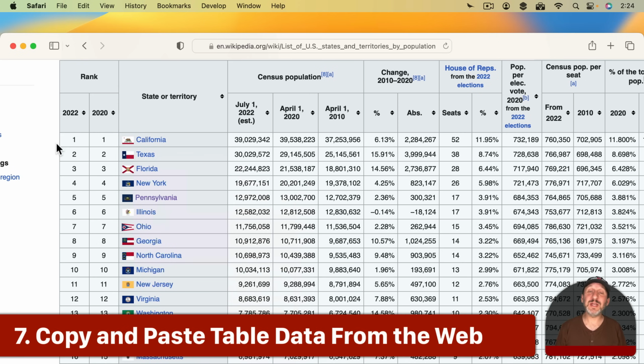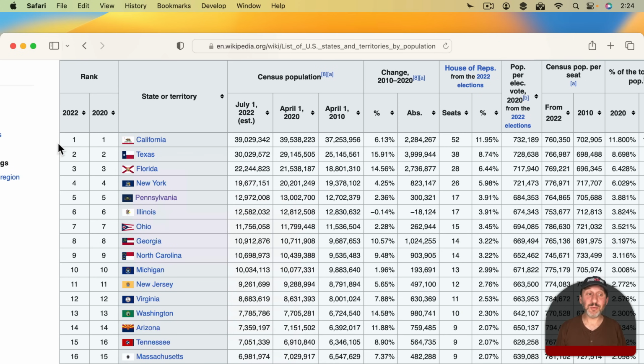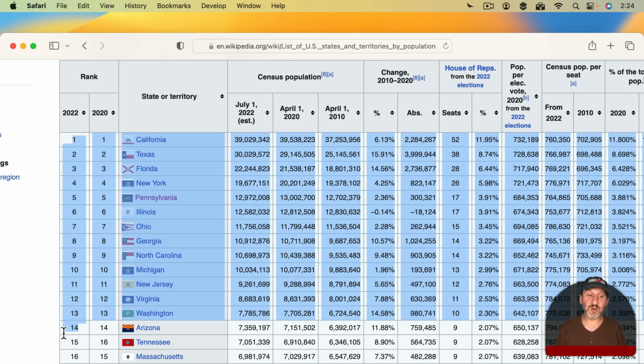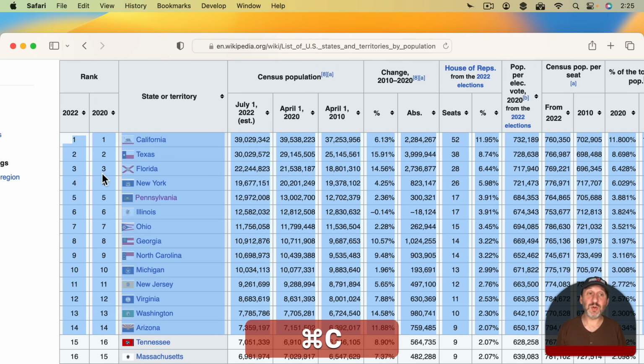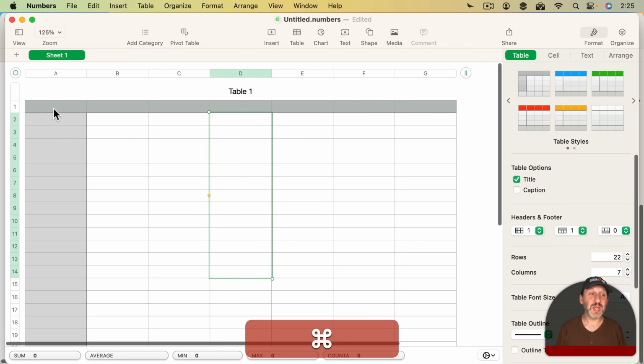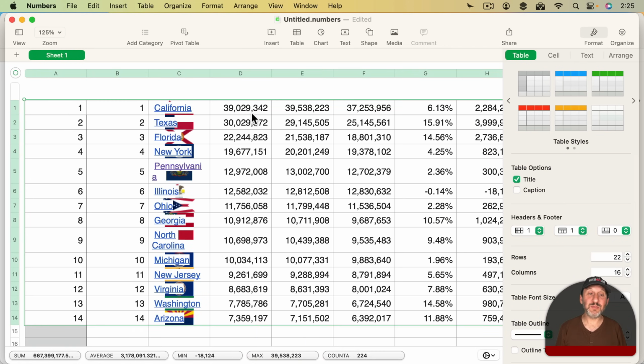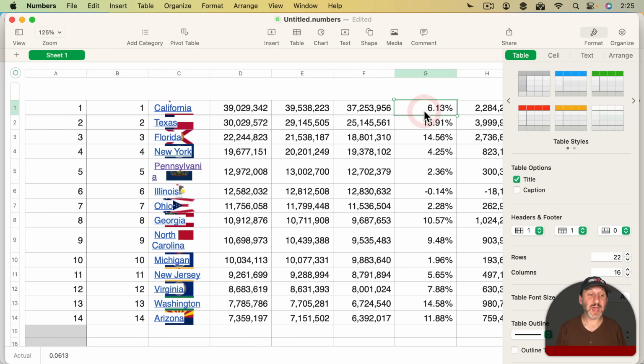I'm often asked, how can you get data from a table on the web into Numbers? And you can do it with copy and paste. Usually if the data is well formatted in a table like this, you can select a whole bunch of rows like this. You can do copy and then switch to Numbers and then paste, and it will paste the actual data into each cell. There may be some cleanup that you need to do afterwards, and some web pages are better formatted than others, but at least it's a starting point.